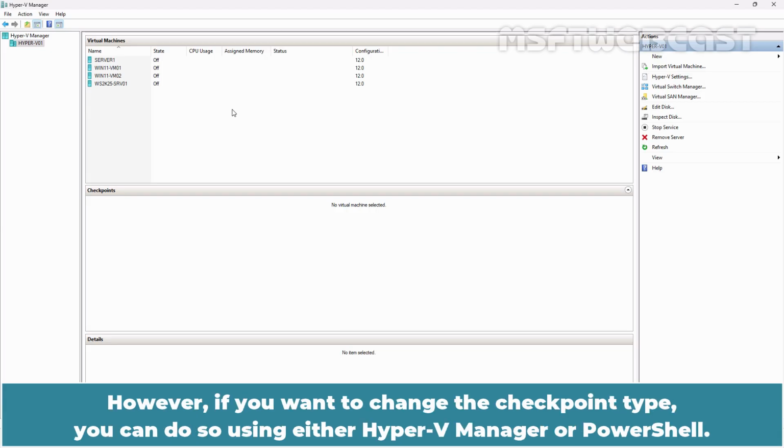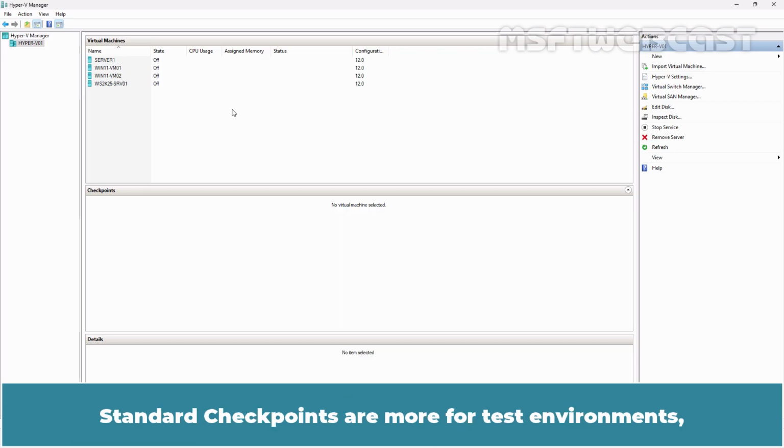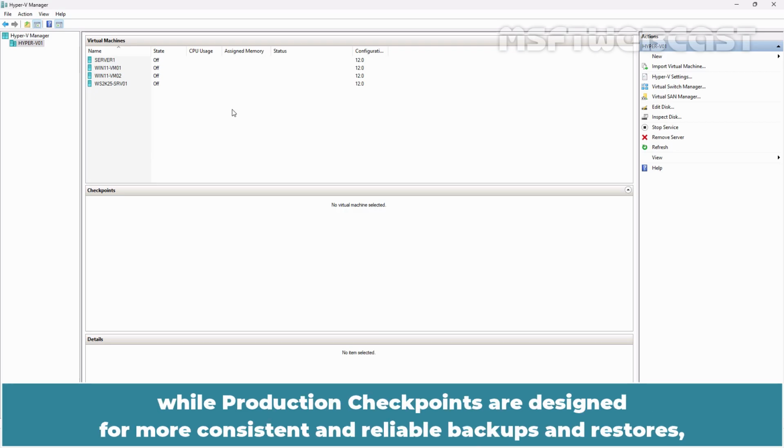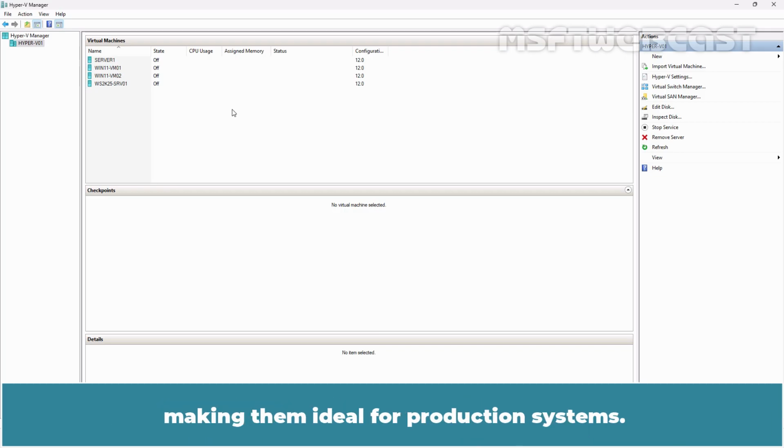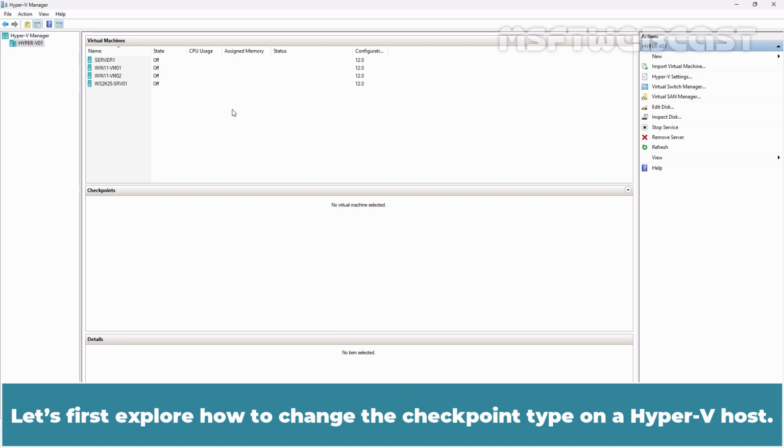However, if you want to change the checkpoint type, you can do so using either Hyper-V Manager or PowerShell. Standard checkpoints are more for test environments, while production checkpoints are designed for more consistent and reliable backups and restores, making them ideal for production systems. Let's first explore how to change the checkpoint type on a Hyper-V host.